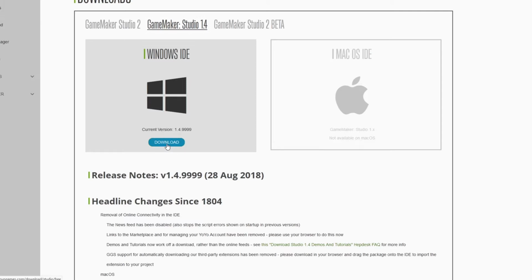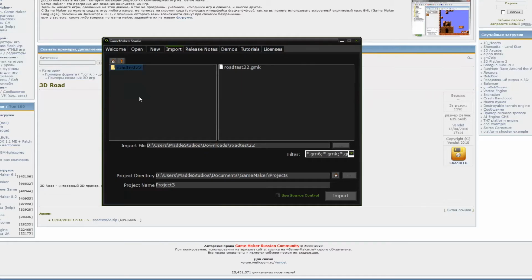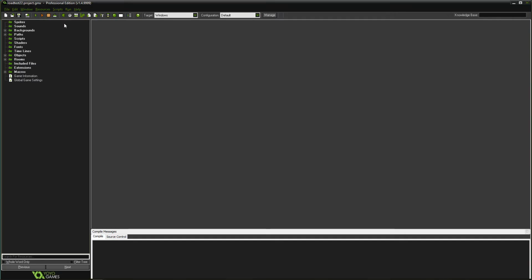Once you've downloaded and installed GameMaker Studio 1.4, you're going to want to open it. Then you want to go to Import. You'll need to find the Road Test 22 file you downloaded that was in the zip file. Make sure the filter is set to include GMK files, otherwise the file won't appear. Once you've selected the file, click Import. You'll get a warning, but just ignore it.